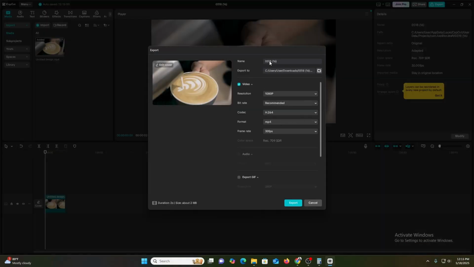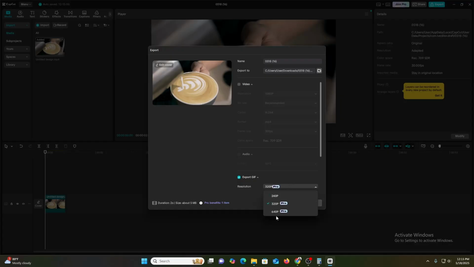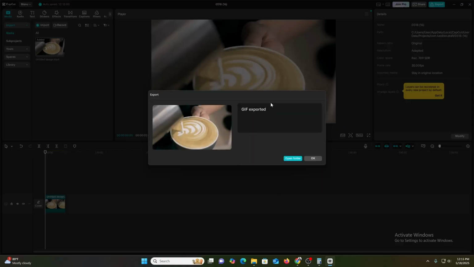Once I click over here I will have the option to export video. So I am going to check this out and select 240, and if you are using Pro, then you can do it by clicking on Pro, and its resolution will be much better compared to 240p. And here you just need to change your file format to GIF. Let's click on export. Once you click over here, GIF exported, open folder.